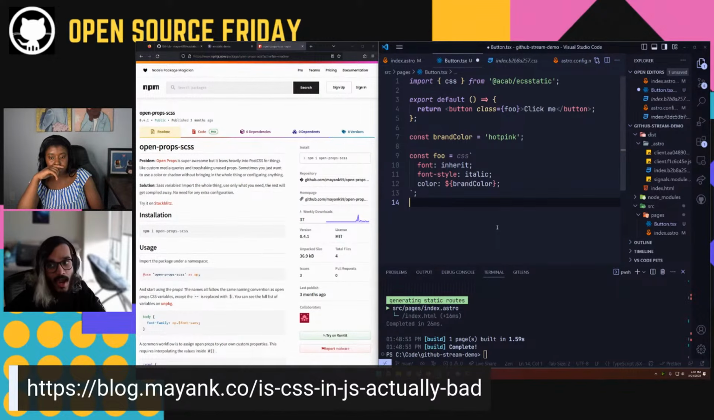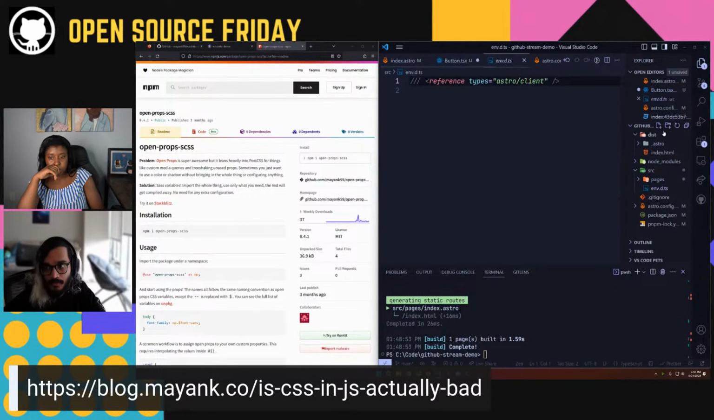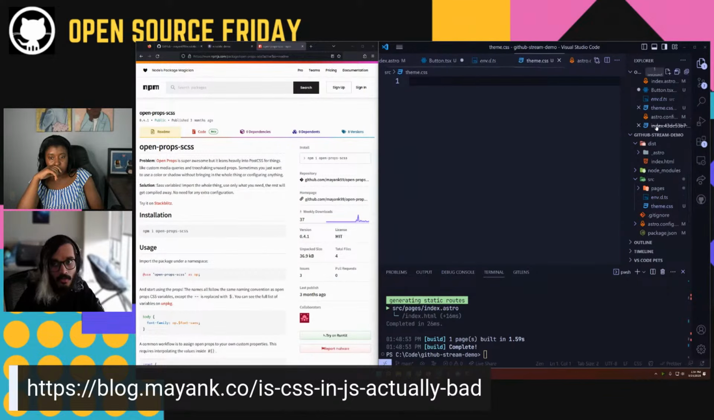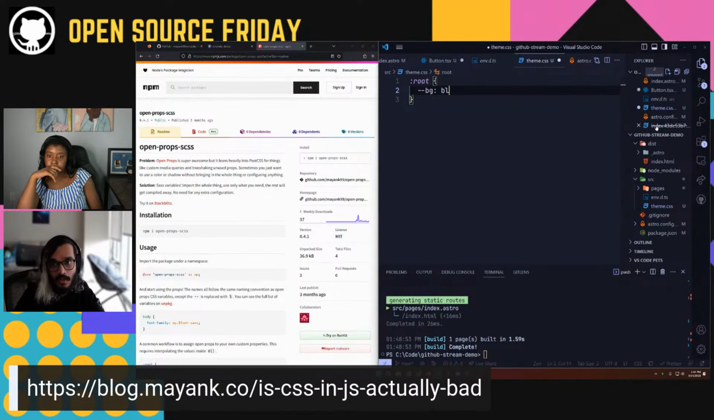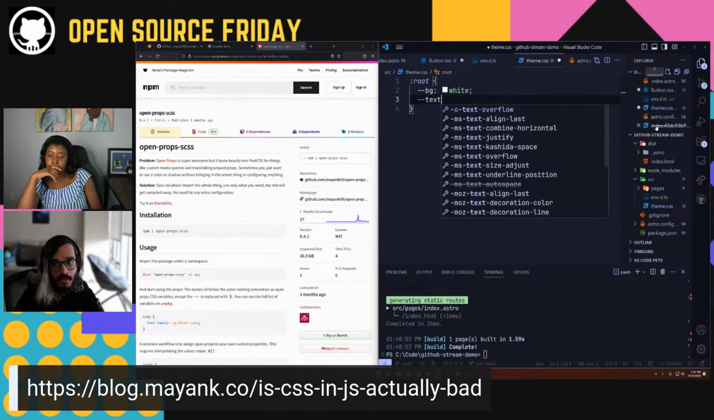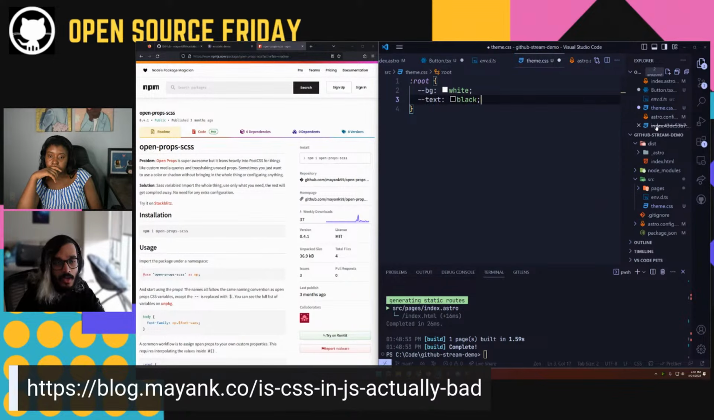The way I do it is I would just make a theme.css. And in here, I would define CSS variables. So like BG, let's start with the light theme first. And then text will be black. And then you define all your CSS variables here, all the colors you could possibly need for a light theme. And then you do the same for dark theme.